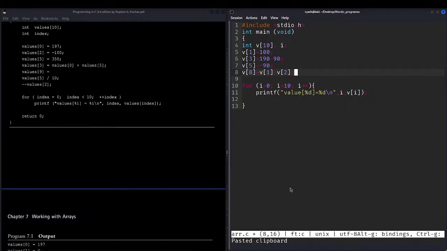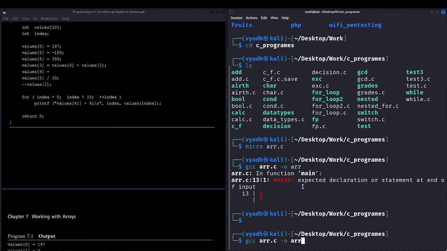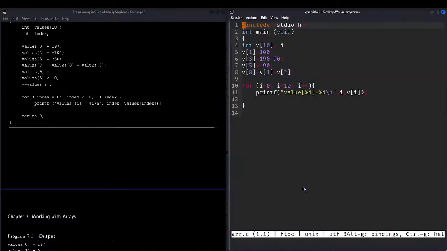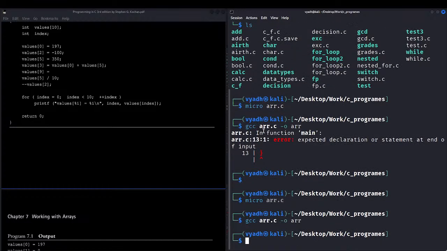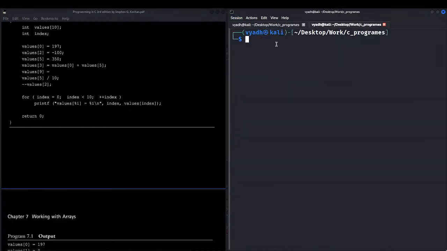Okay, so Control S, and let's do gcc arr, writing the output to arr, hit enter. So unexpected declaration, I think we have messed up with the brackets. Yes, we have to add one more bracket, and let's save it, continue with gcc arr, and we will try to run this now. Okay, so we have got the values, and let me show you one more thing.